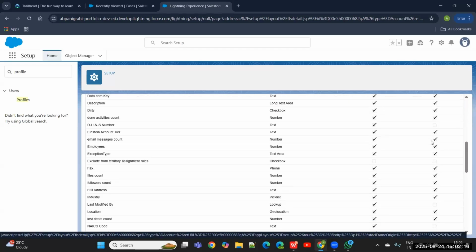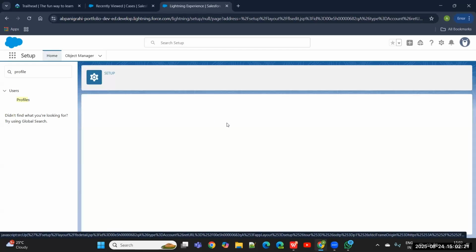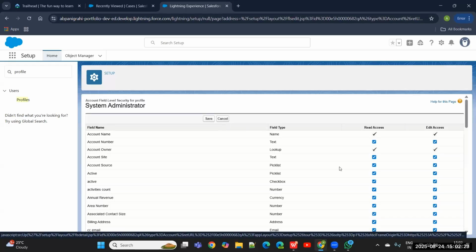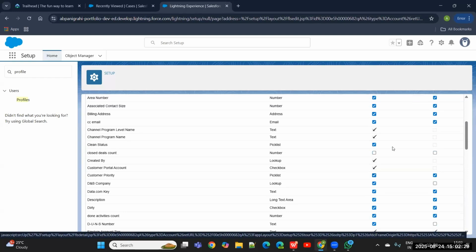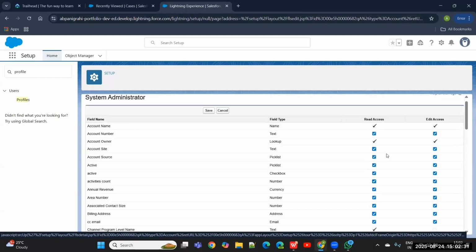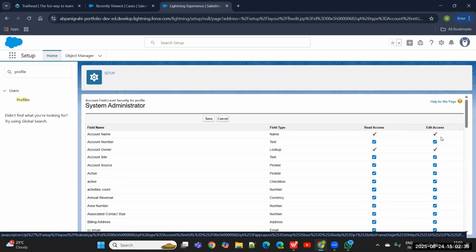We are giving these to the users with the profile. Similarly, you can edit it if you want based on requirement. You can edit it. You can say, I don't want to give this, I'll just remove it. You can click on this, that is read access. So you can give read access, you can remove the edit access. You can do anything that you want.